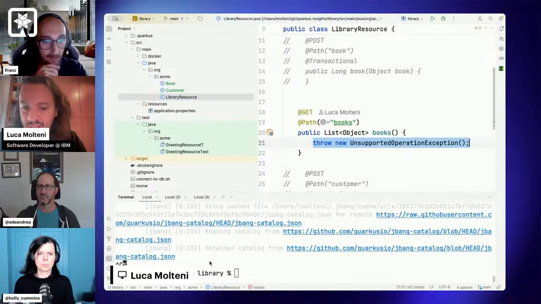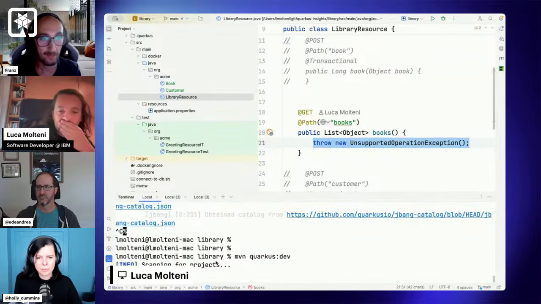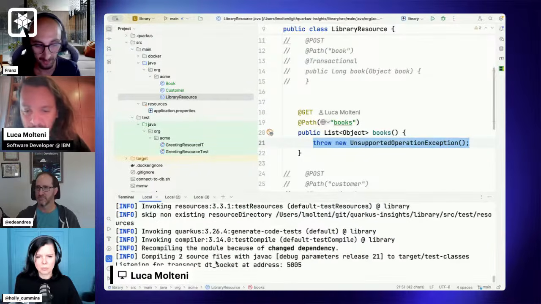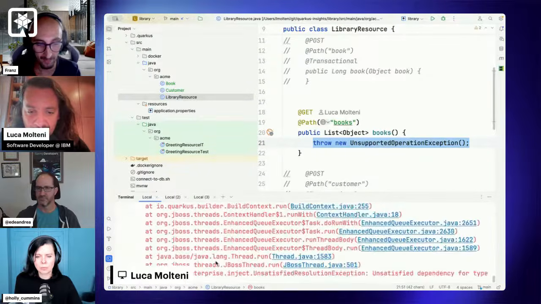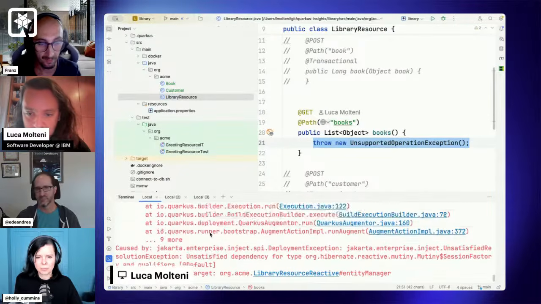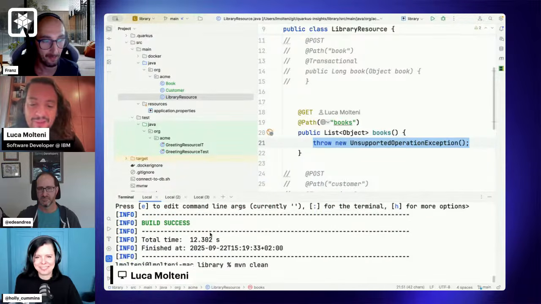So let's support this, but first let me do this and try to run Quarkus directly. And of course now it's slightly slower, and of course it's also not working. Why is it not working? Because of course, live demos.